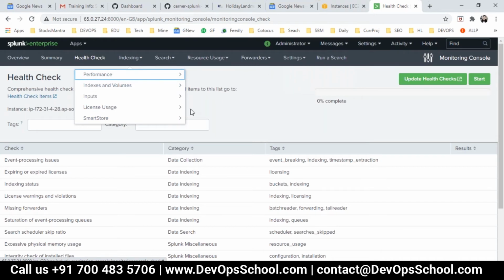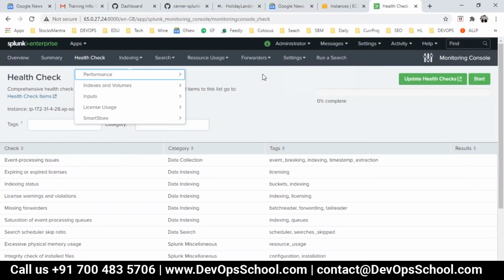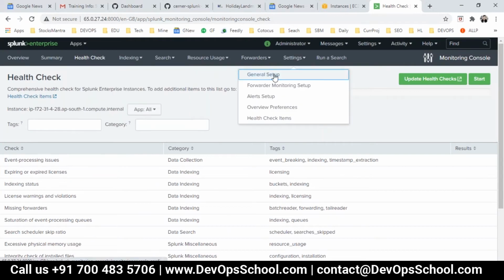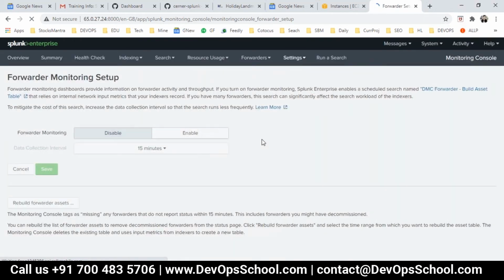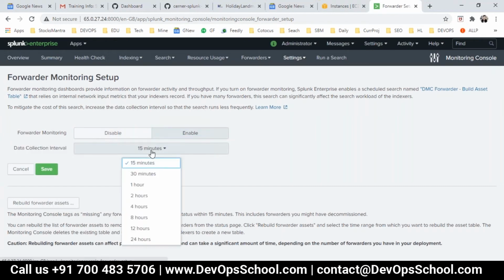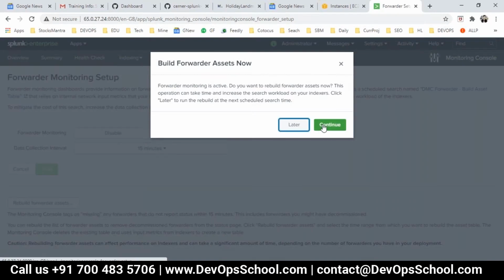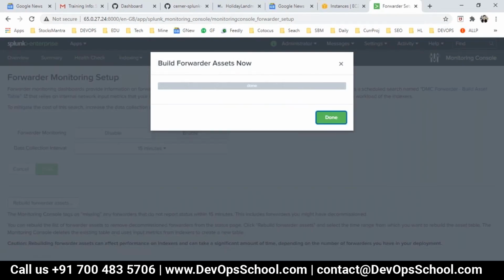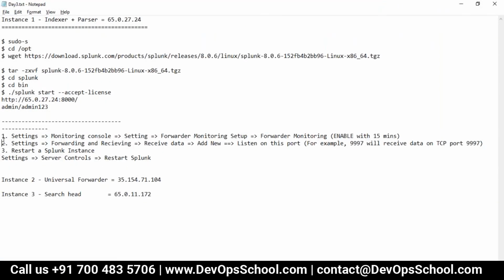So in here you have to go to Monitoring Console, Settings, and enable forwarder monitoring setup. Go to Settings, which is here, and click on Forwarder Monitoring Setup. You have to enable it. So let me do that. See here, by default it's disabled. Now you will enable it, every 15 minutes is the minimum, and save it. So that is done. This activity is done. Step number 1 is done.